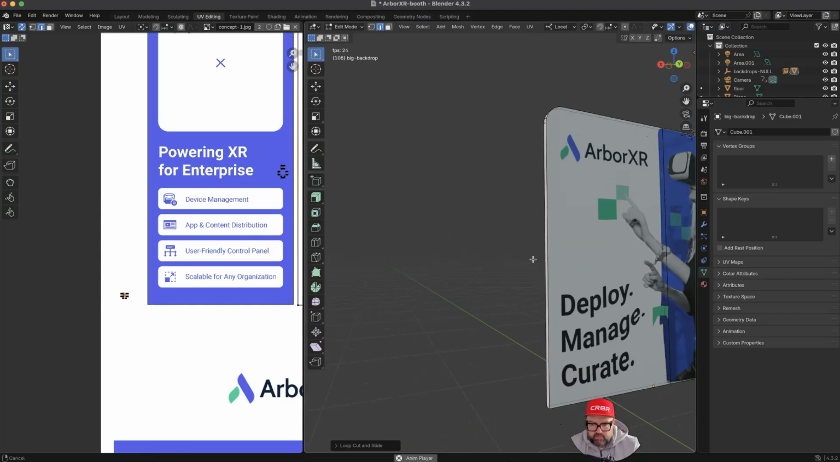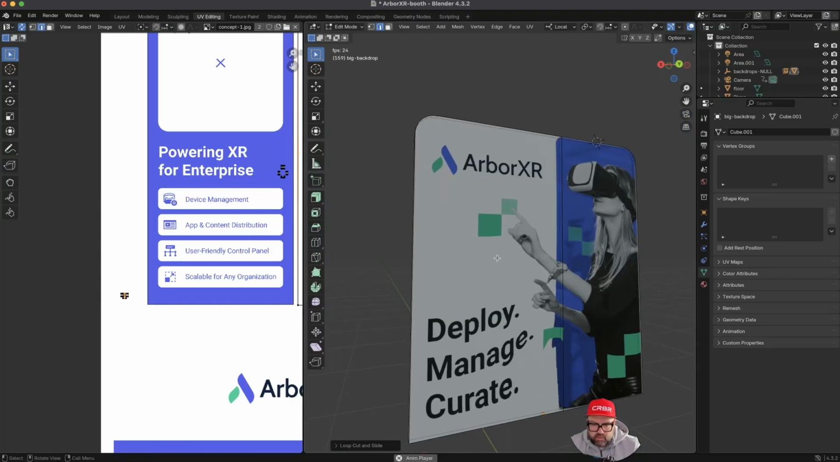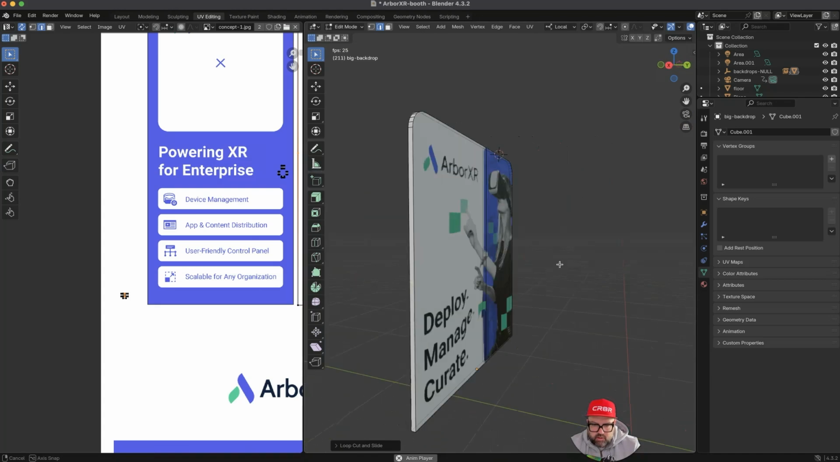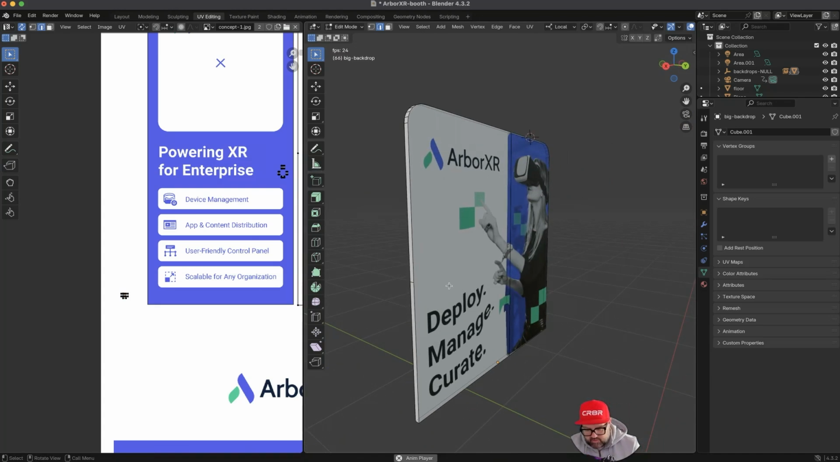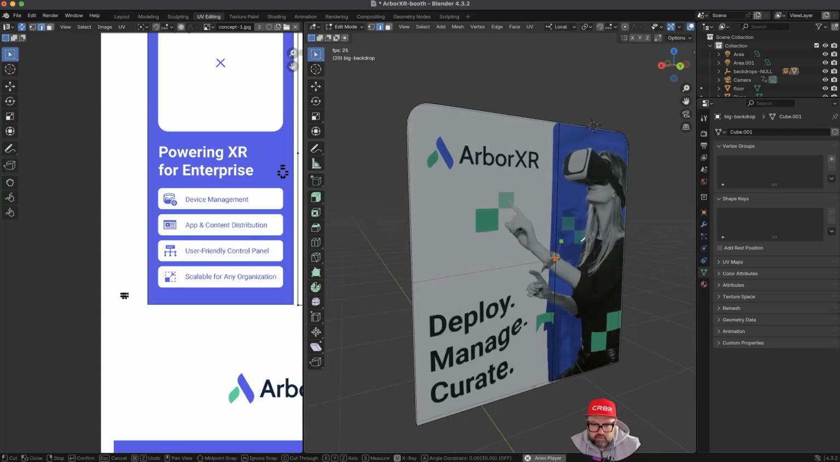Okay, so that did not work, and that was because I had that selected, I believe. Well, and I went all the way through instead of stopping in the middle here. All right.